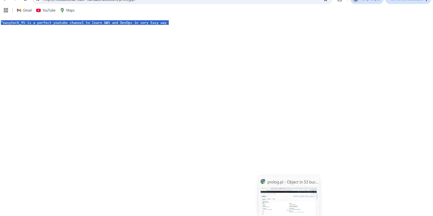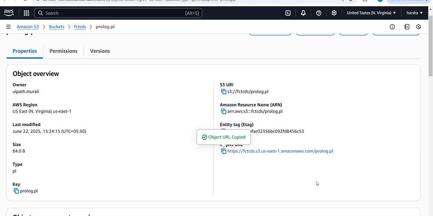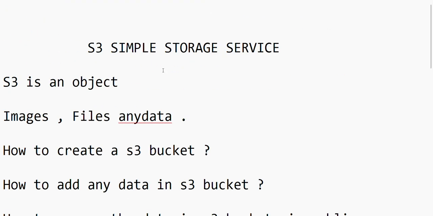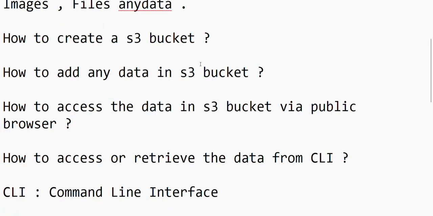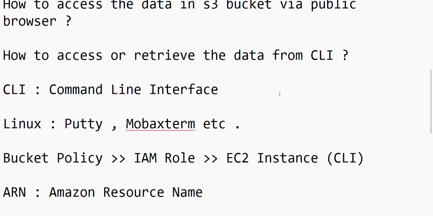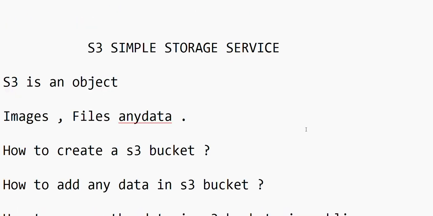Let's open the AWS console. Like this, we can create a bucket, upload data, access the data in a public browser, and access the data in the CLI. Let's recap what we learned. We learned how to create an S3 bucket, how to add data to an S3 bucket, how to access the data via a public browser, and how to access or retrieve the data from the CLI. This is about S3. Thanks for watching.